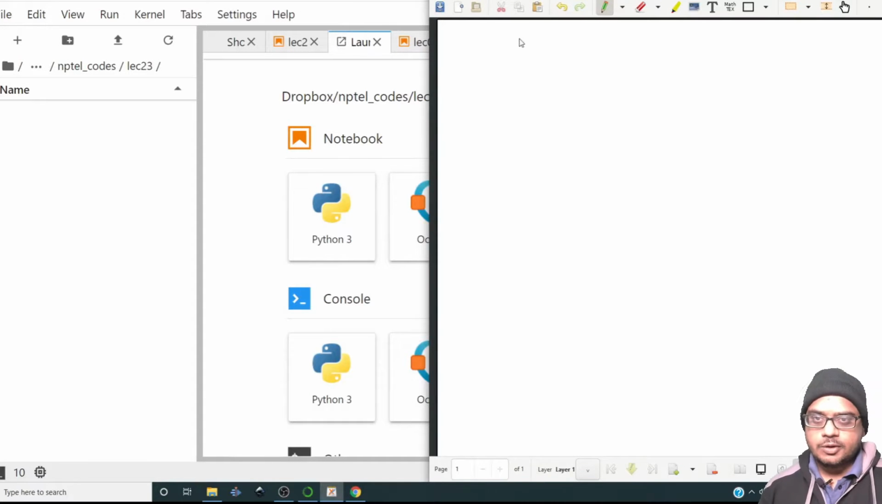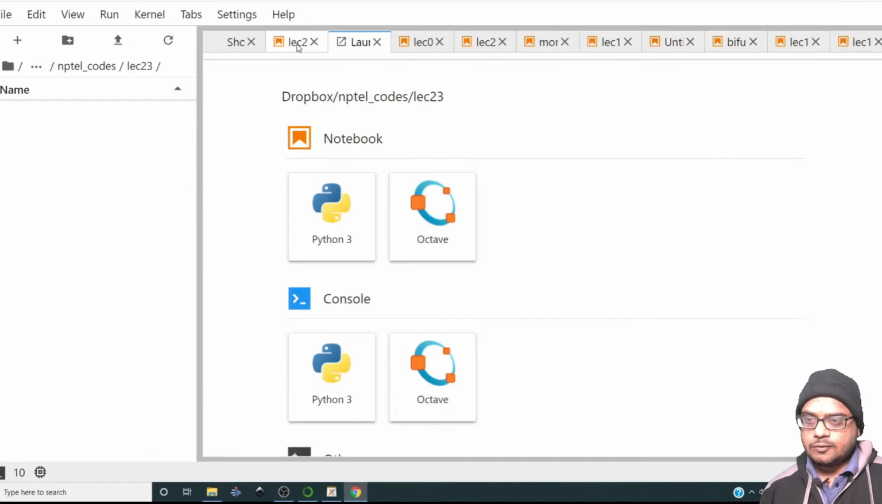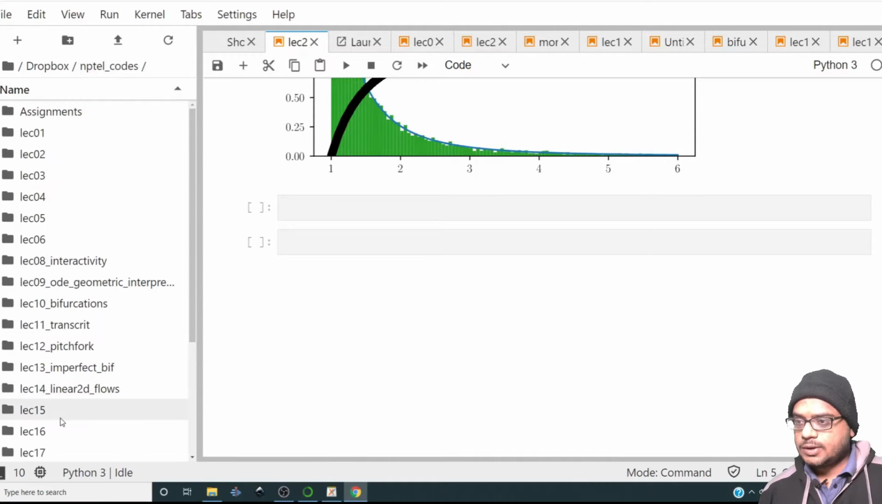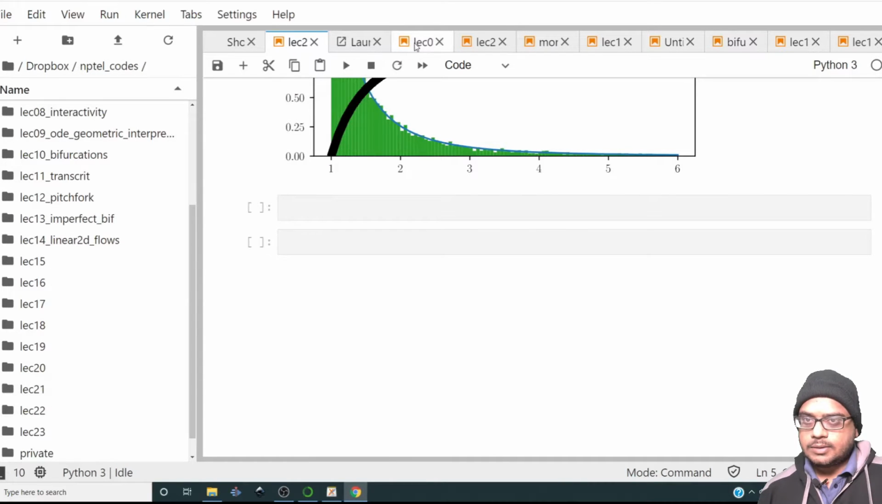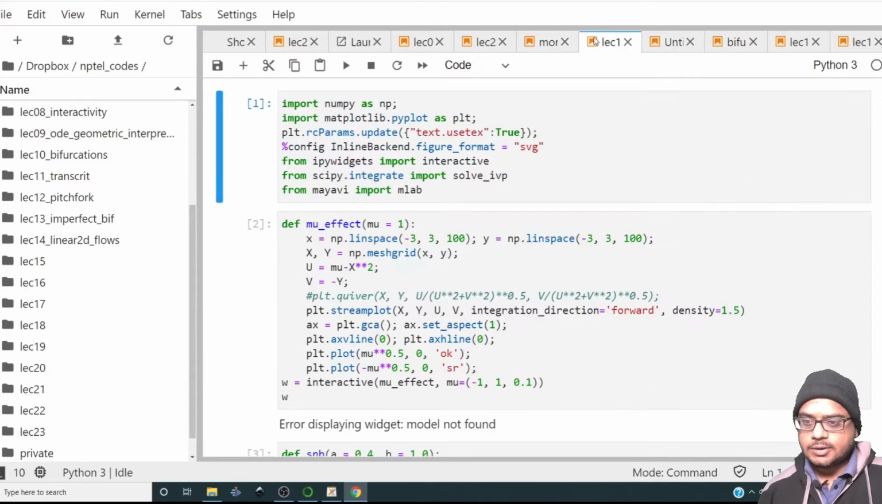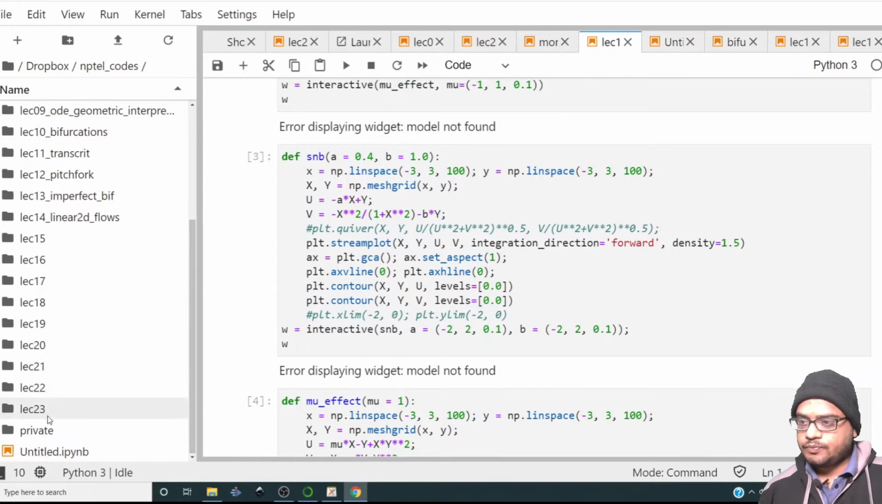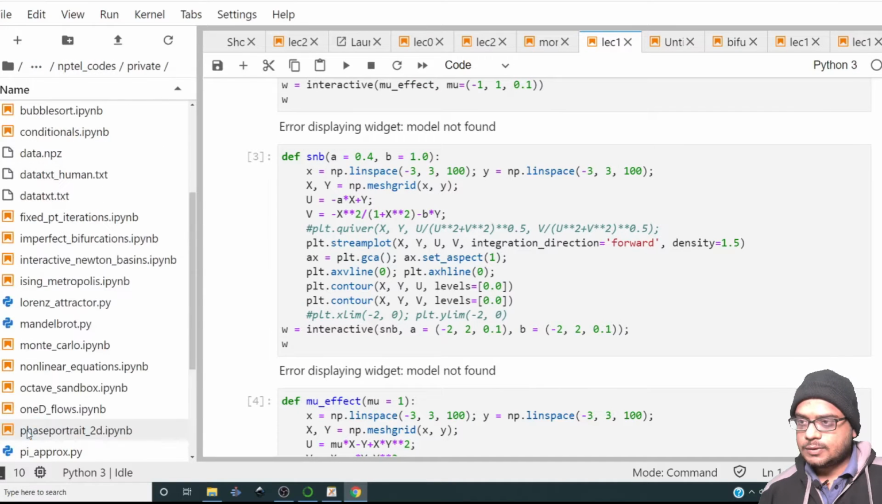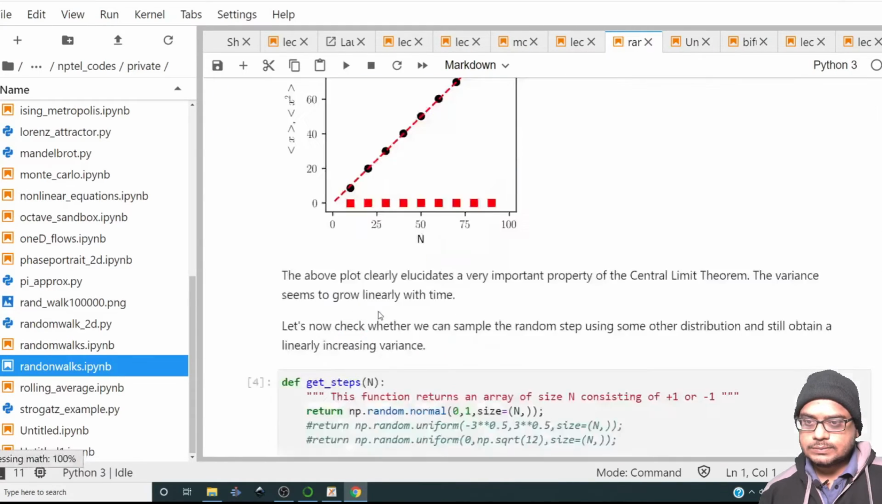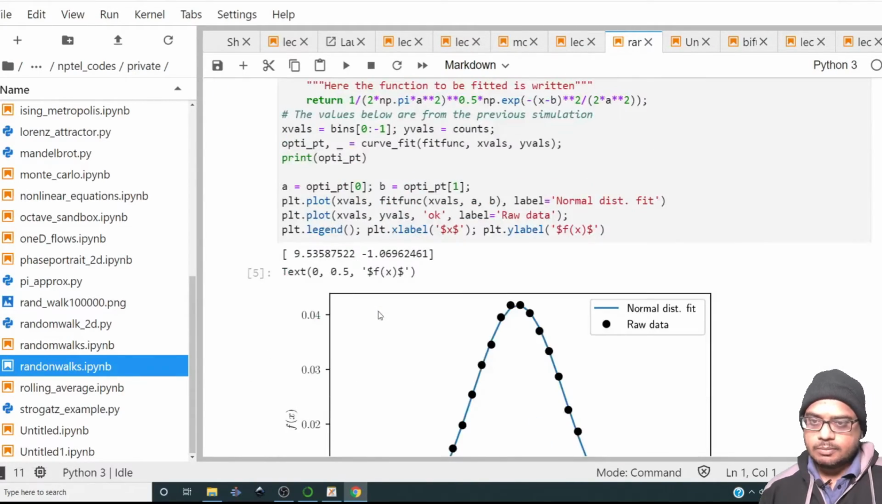Lecture in which we're going to begin with 2D random walks. And before going into 2D random walks, I just want to go back to our discussion, and I think I had forgotten to show you how we can fit the normal distribution. I'm just going to quickly browse through the program for that.